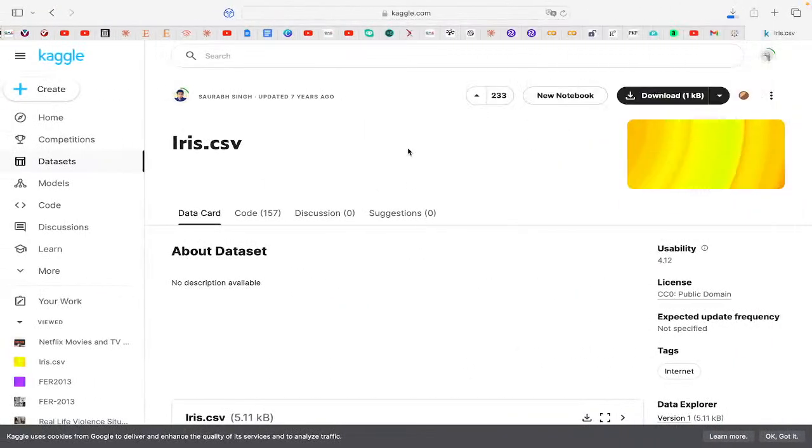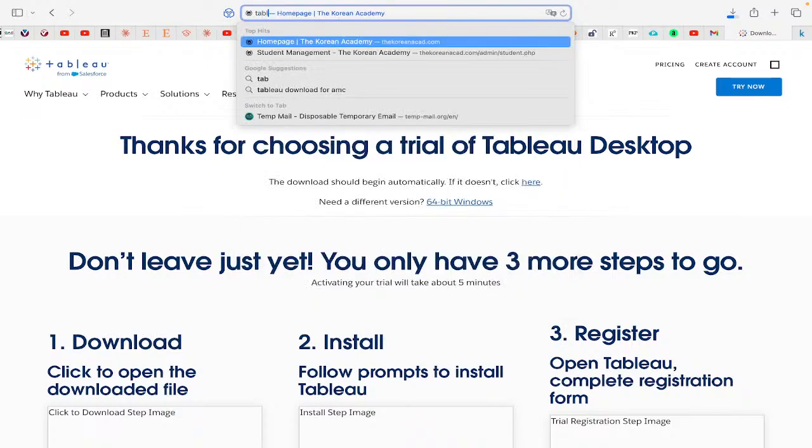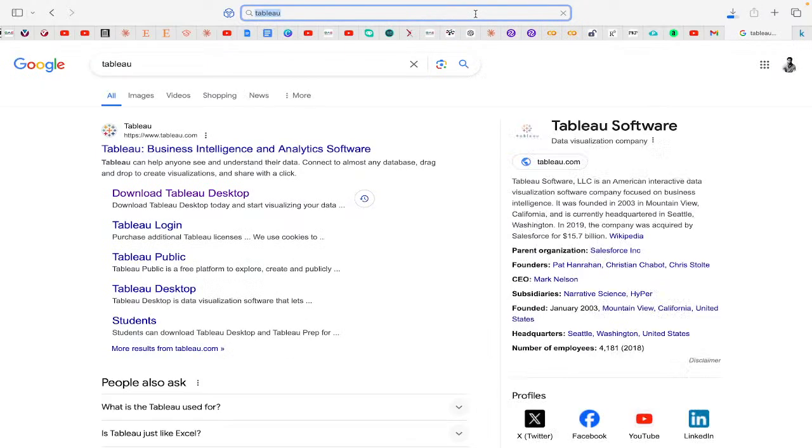Now in the meantime, let's check for more Tableau options. If I go to Tableau, just to give you a description, you can see that Tableau software is an American interactive data visualization software company focused on business intelligence. It was founded in 2003 in Mountain View, California, and is currently headquartered in Seattle, Washington. So you can see that this is a software company only for visualization.